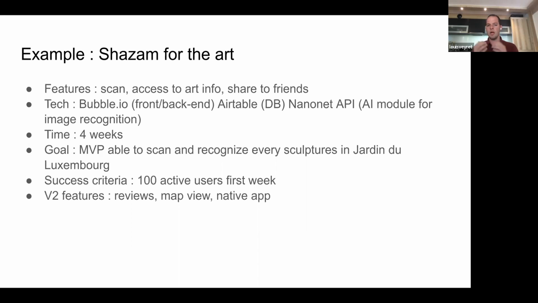When you have the features, the tech, the time, and the goal, you should define a success criterion, meaning what would be the success criterion for you to continue this project or to kill it? One success criterion would be, for example, 100 active users after the first week I launch. Again, this is just an example. You can say 10 active users, or 1,000 active users. It depends on how you plan to get traction and growth for your platform.